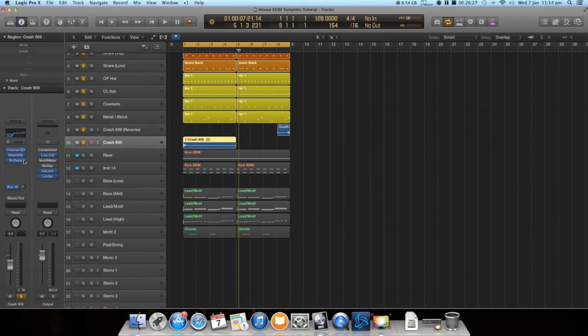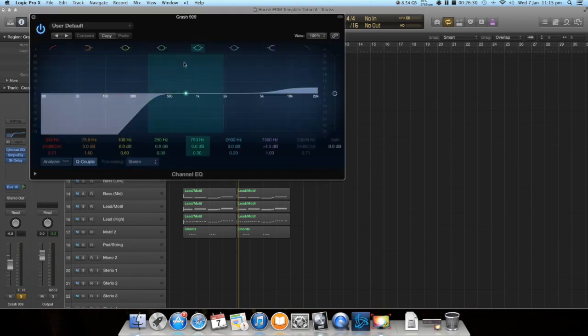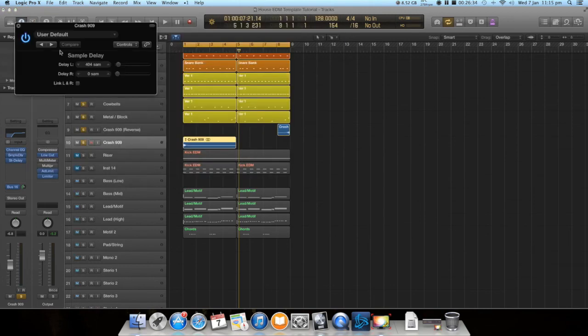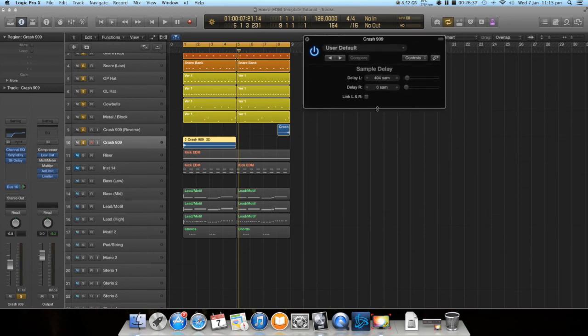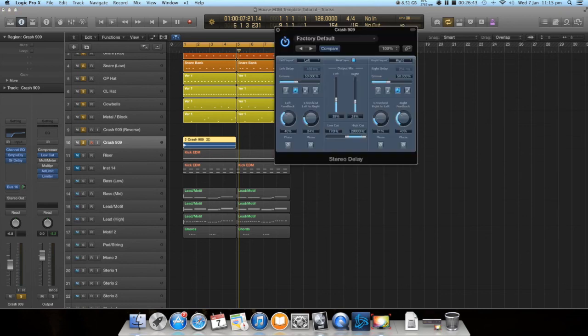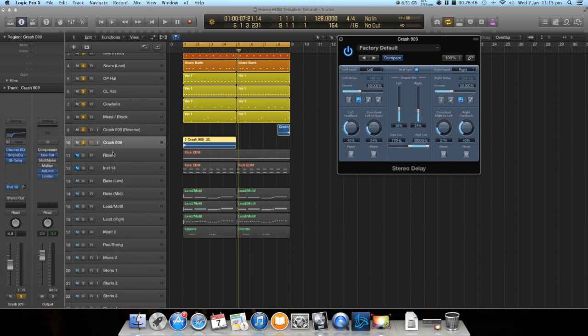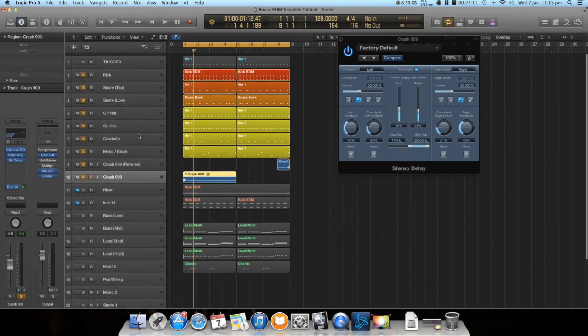Our crash 909 on the other hand, we've got what I just showed you, the high shelf rolled off, sample delay like we used in our snares to make the sample play in both speakers at different times to make it sound wider. And I've got a stereo delay just to delay the crash out. Like as it crashes, it just kind of fades away, instead of just fading right after the crash has hit. That doesn't sound as flowing. I've also got this sent to the drum bus here as well. Right, okay, so that's all our drums we've got on this.